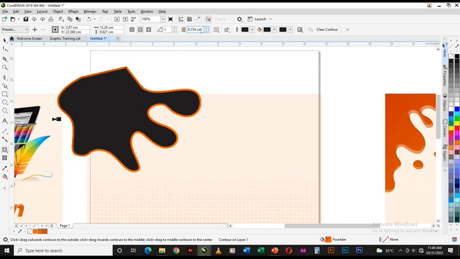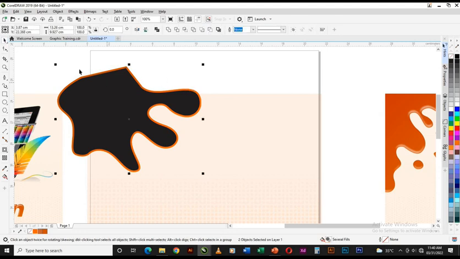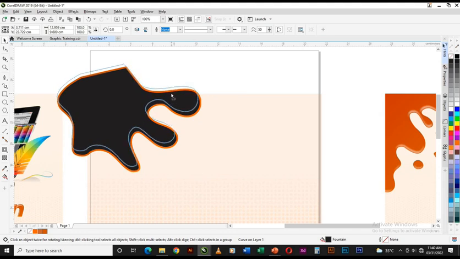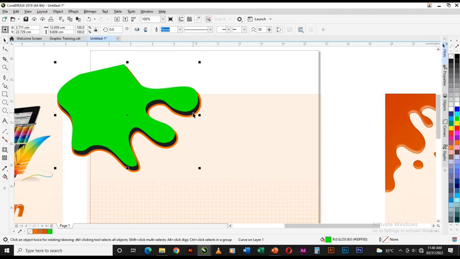Reduce this to 1.5. Enter. I think that's okay. After I've done that, I click on Ctrl K to separate the contours. Now, then I will copy this and drag and copy to duplicate it. I can change the color of this one. I just want to change it so that you can see the difference, the one on top and the one below.